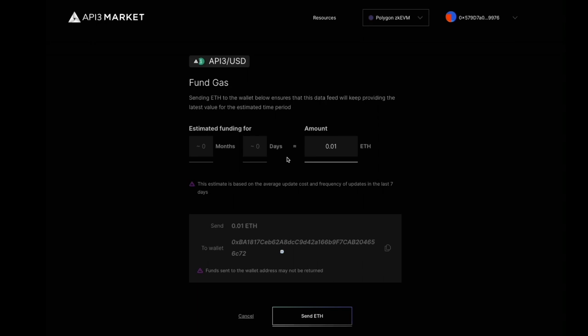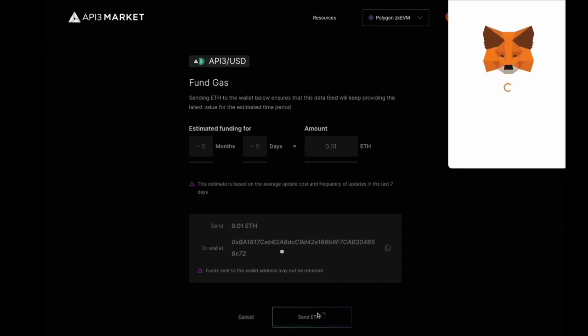Please note that the estimation tool utilizes the last 7 days of on-chain analytics, meaning that any spikes in gas may impact this prediction. Once you are happy with the amount of funding, simply press Send ETH, and sign the transaction.